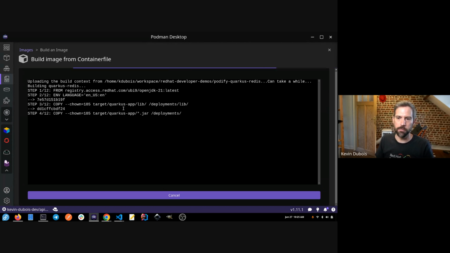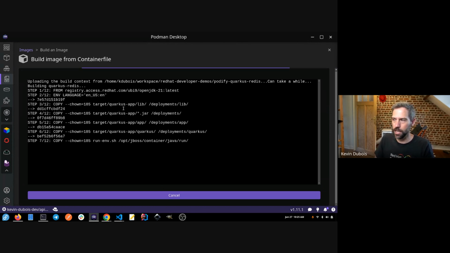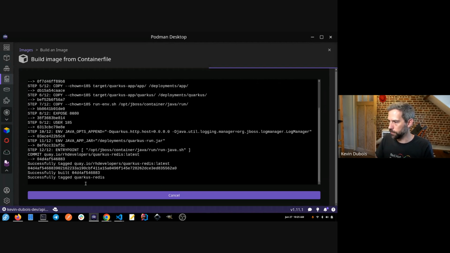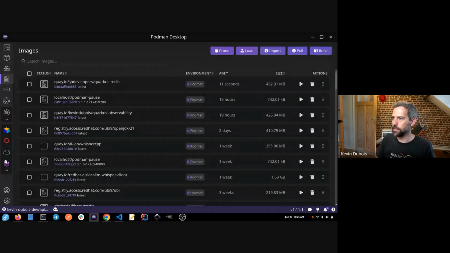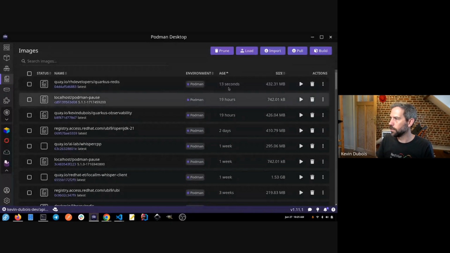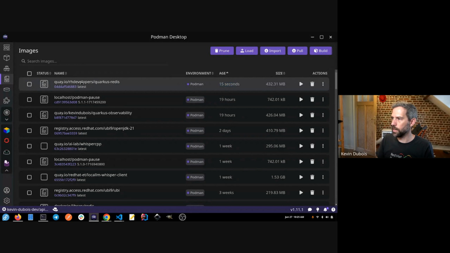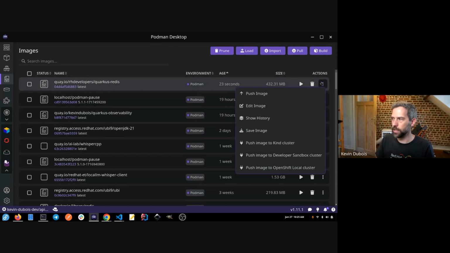So by doing the build, we're going to create our container image, which I believe I've called Quarkus Redis. Yes, so we can see that it successfully built and tagged our image with Quarkus Redis. Now if we go to our list of images, we can see that 13 seconds ago we created this Quarkus Redis image. And now we can do a few things with it.